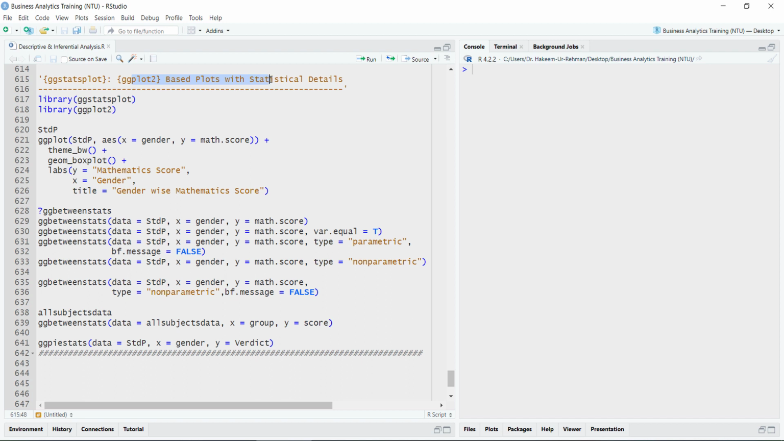If I have drawn a box plot and I also want to show the two sample independent t-test on it, or I have drawn a violin plot and I want to show the statistical result of a two sample independent t-test, a paired t-test, a one way ANOVA or even a non-parametric test, then I can use ggstatsplot, which is a very good package.